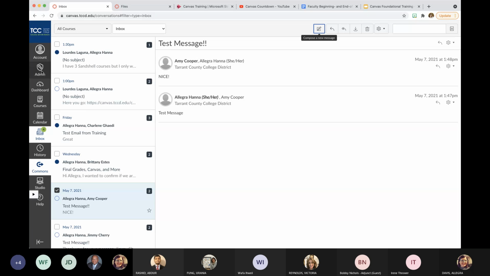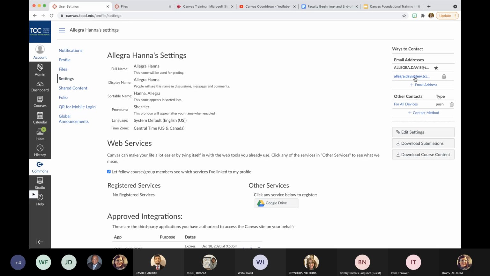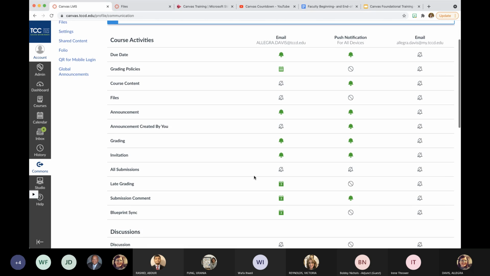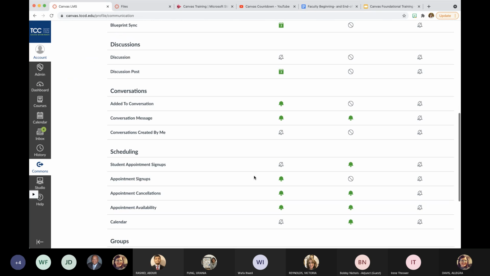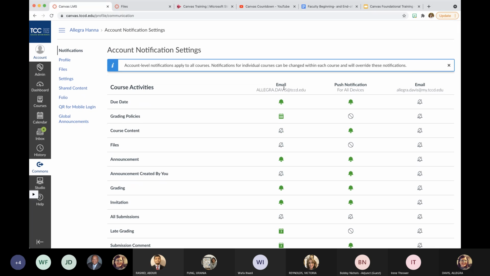And again, if you would prefer that these messages go to your Gmail, you can do that in settings. You can add your Gmail account right here. So I went to my account, I went to settings, and right over here, I have the option to add additional contact methods, and then in notifications, I can change, you see I have my TCC and my TCC. So I can change where emails go if I wanted to keep doing it that way.